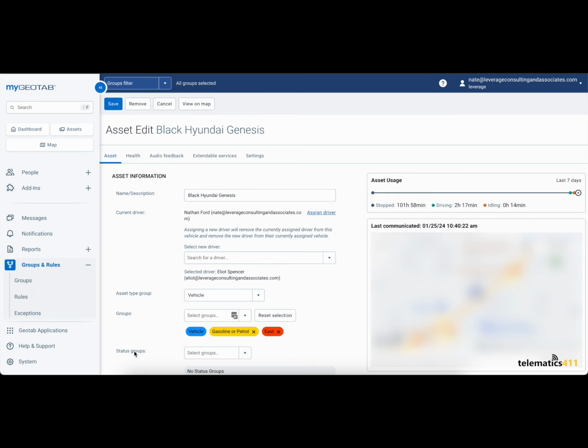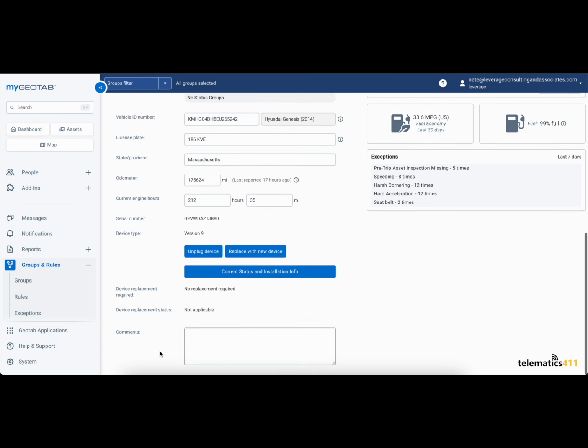Status groups is something that only applies to Garmin-equipped assets and should be ignored by most users. This field is for the VIN, and in most cases it will be automatically populated as the device reads the VIN from the engine after you've installed it and driven the vehicle around a bit. License plate and state province are fields you'll need to enter manually, especially if you're running on any hours of service rules, since these are required for compliance.